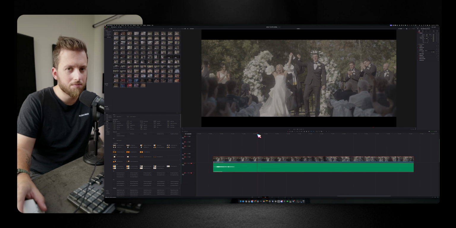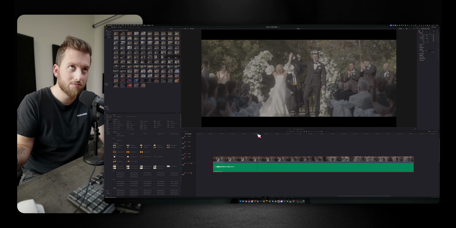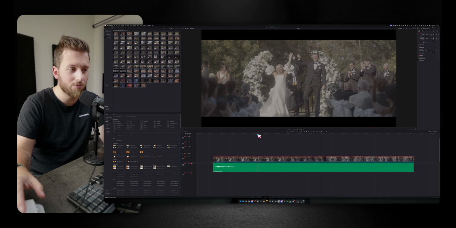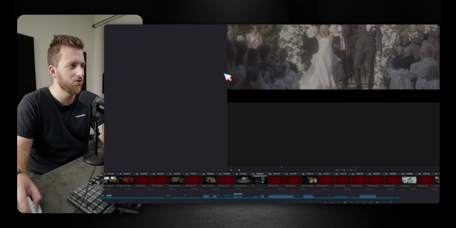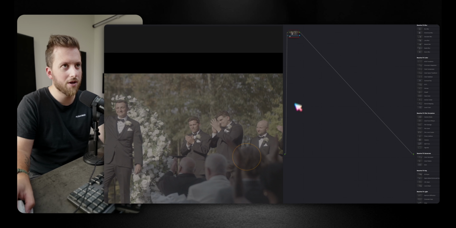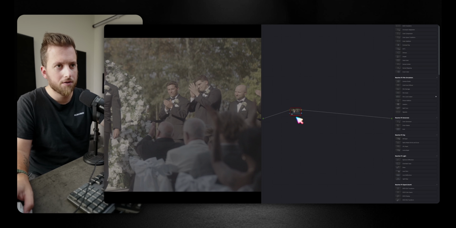And like I said, color grading is where there are certain rules you need to follow, but also know when to break them and come up with your own style. So let's dive into it. So we're going to head over to our color page here. I'm going to make this quite a bit bigger because it's a big monitor and I got lots of space.